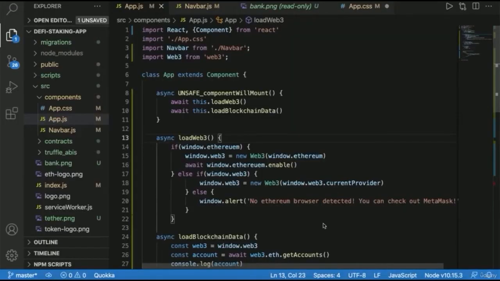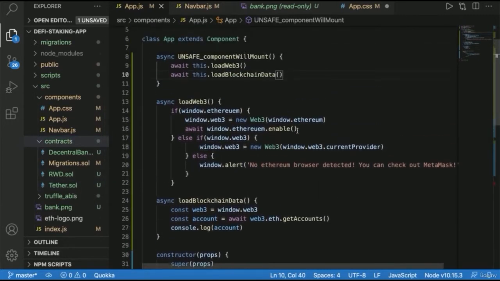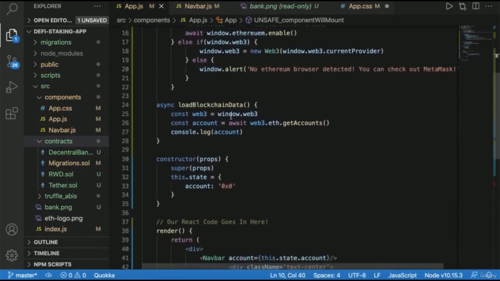So now that our blockchain data is being recognized and the account is being recognized, it's time to bring in the next logical step, which is to actually bring in our smart contracts, our decentral bank, our reward tokens, and our tether tokens, and bring this all into the state on React so that we can display all this information. Just like we did with the account, now we want to do this with the actual contracts. So how do we do that? That may sound pretty daunting, but actually it's not so bad, and we're going to see how to do it using the patterns which we're already starting to become familiar with.